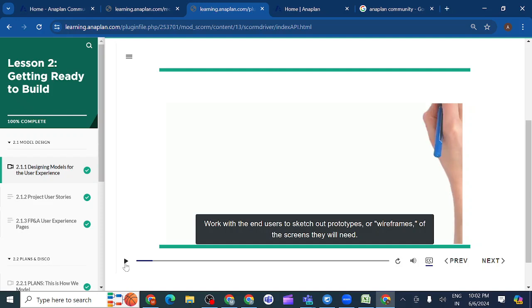We should say techno-functional role, we have to use that word. Techno-functional means that as a model builder we work on the technical side and the functional side also.